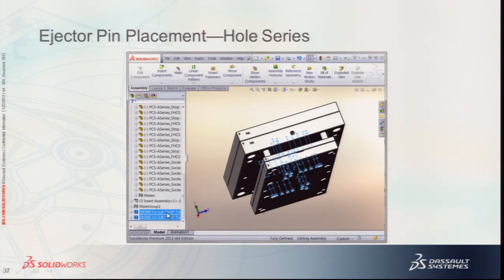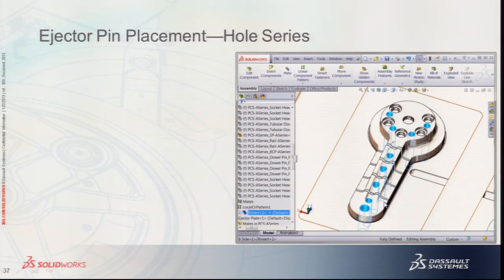So now we have hole series holes through the parts. And of course we can constrain them to the geometry that's there in the insert for our ejector pins.